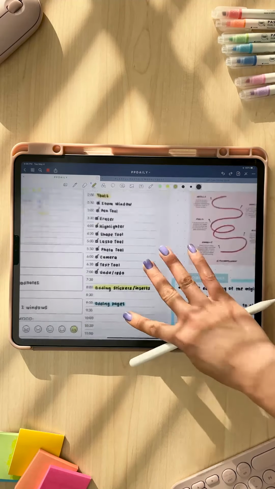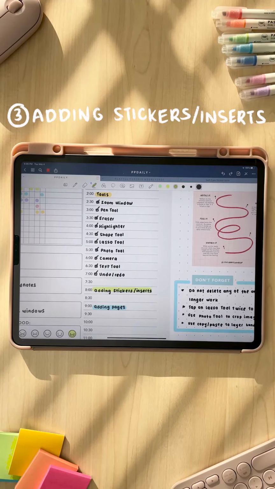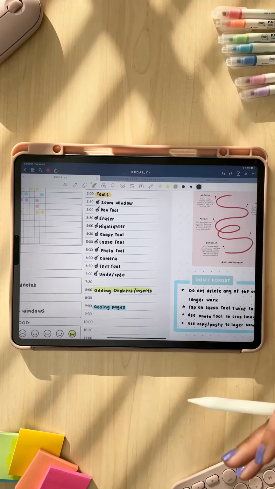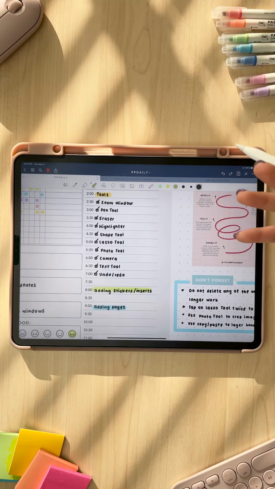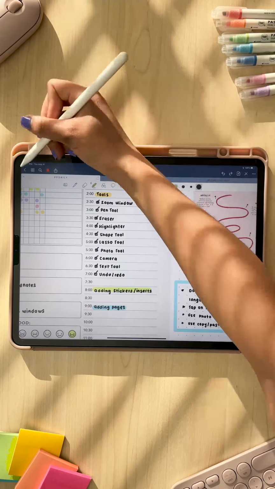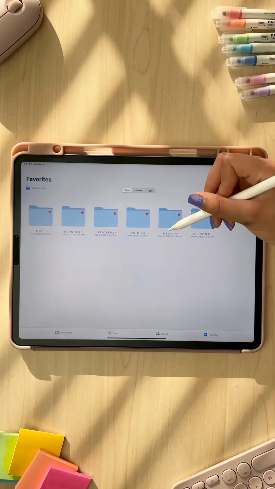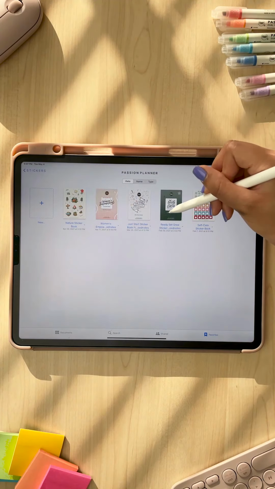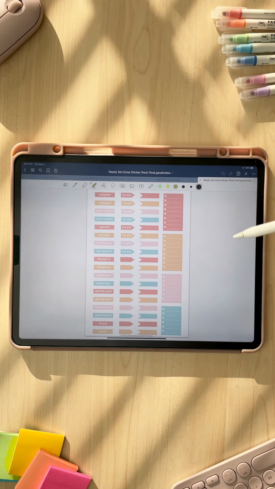So moving along, let's talk about adding our stickers and our inserts into GoodNotes. Now, this again is under the assumption that you've already imported your Passion Planner digital stickers into GoodNotes. So I'm going to open up your Ready, Set, Grow sticker book, because that is the one that comes with every digital purchase at the moment.